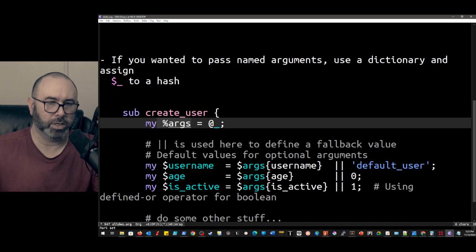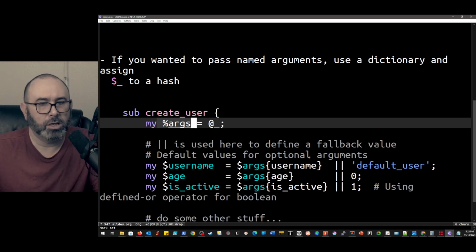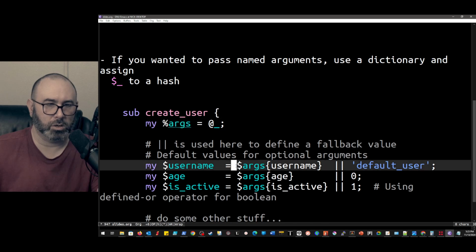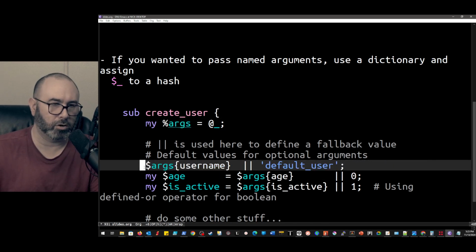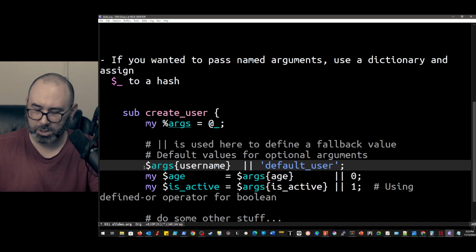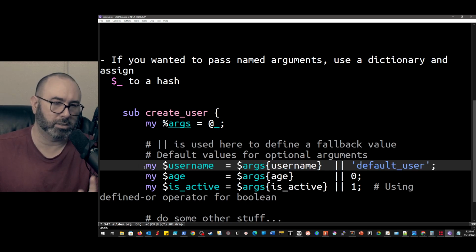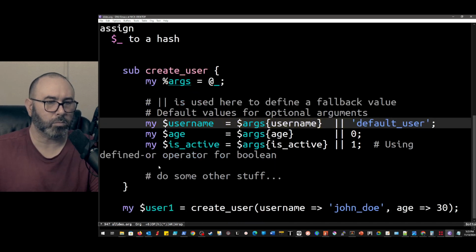So we're going to go ahead and basically just convert that to a local variable called args. And then we could go ahead and say my username equals args curly brace username. You don't need to do this, by the way. We could just use args username in our script or in our function, and would be fine. But this is sort of just showing it as a simple example. So that's pretty simple to do.